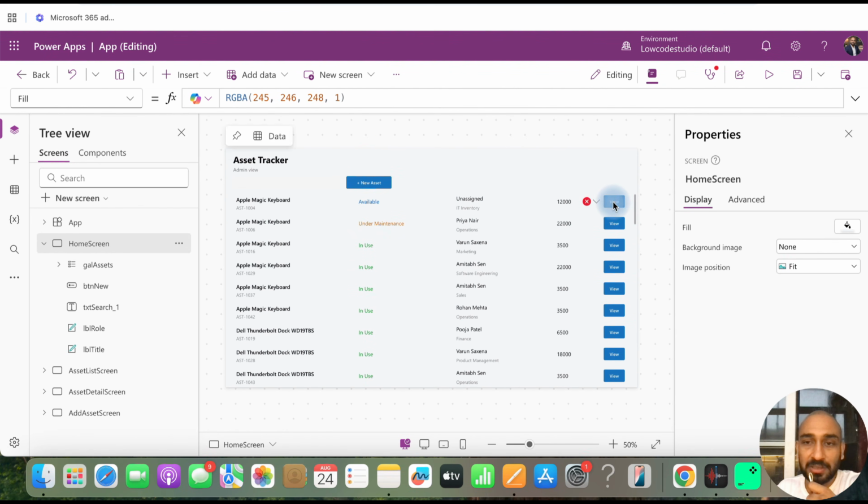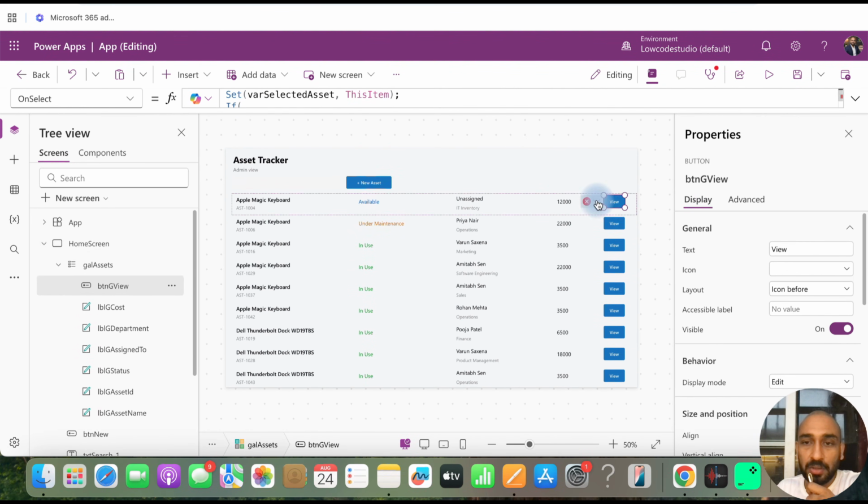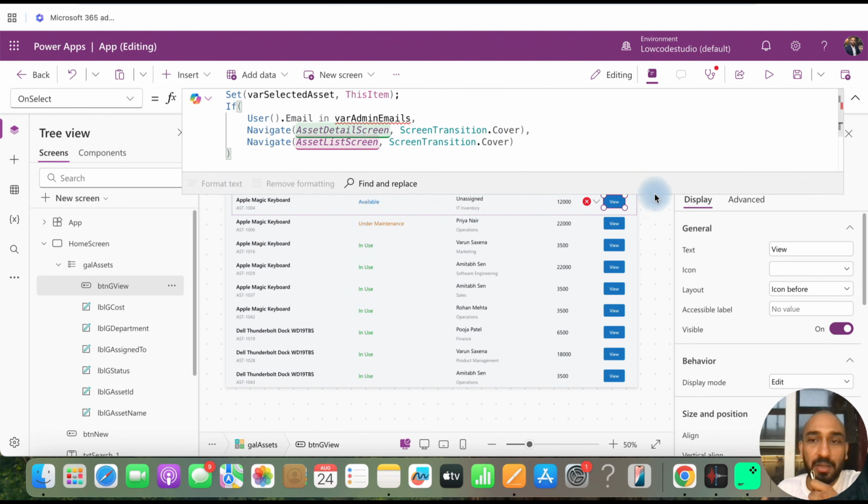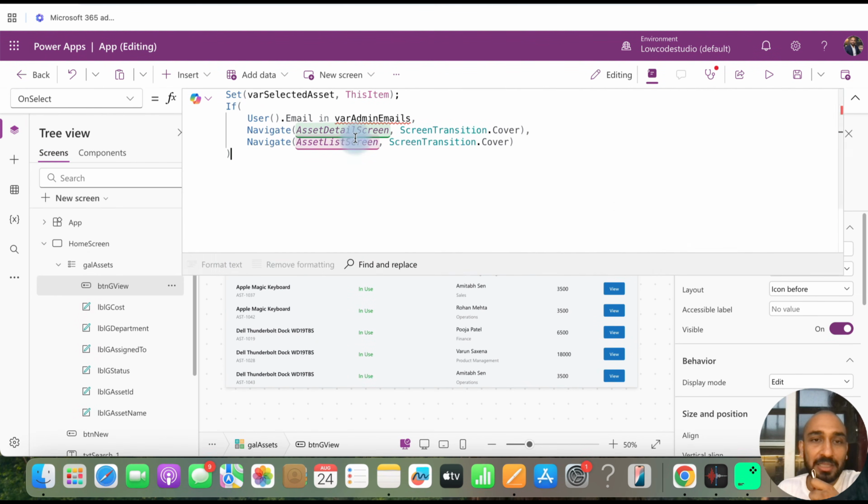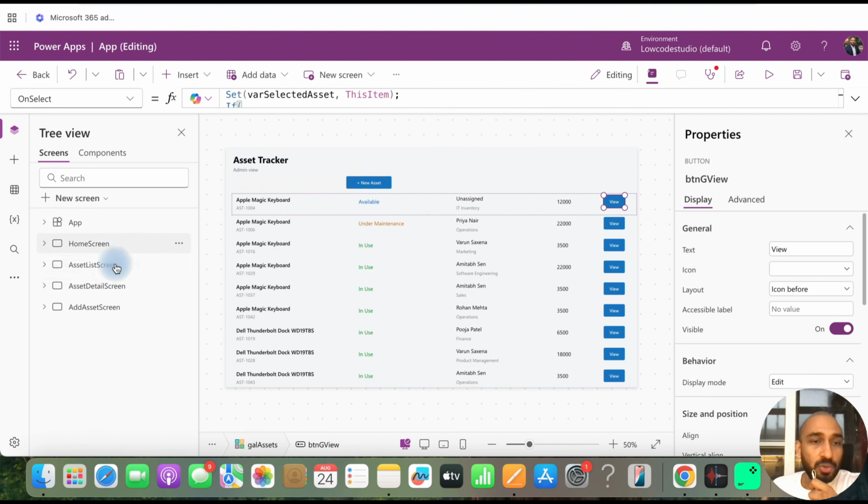This is on this button. So just open it, and again it's the same error. It's setting up the variable as var selected asset, and this is going to navigate to this screen, and again it is trying to pick up a variable based on the person who is logged in. So we do not need it. We can simply remove this and this error is also going to be fixed. Now let's go to the next screen.